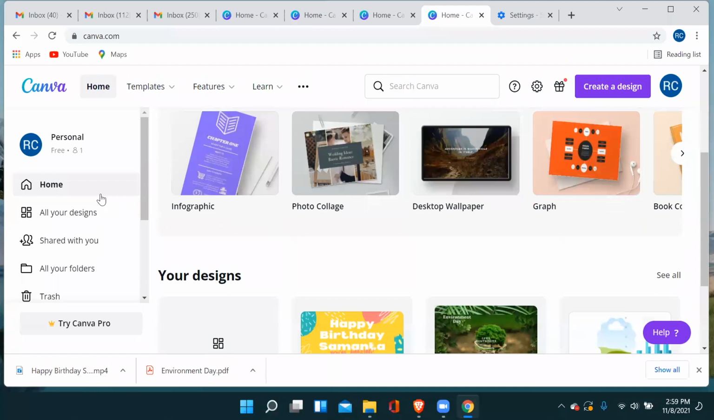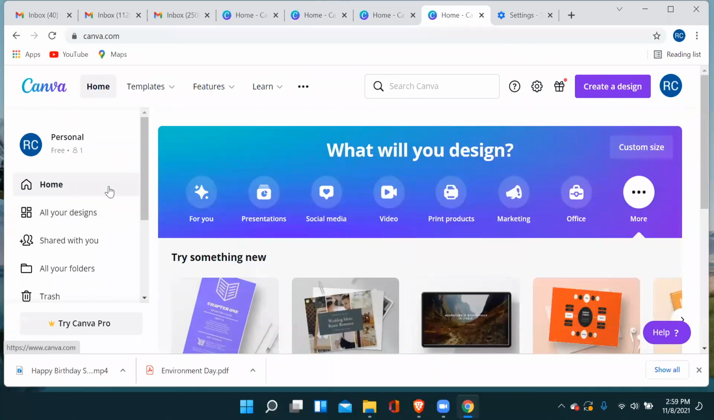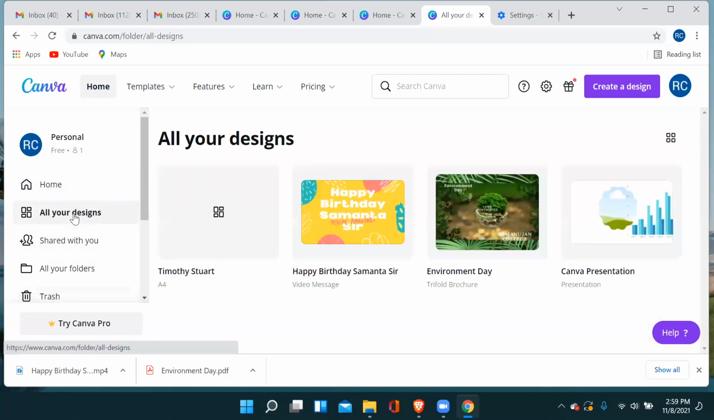A few more things before closing this session. These things are here. If you want to open a design again, so suppose you made a design a few weeks ago, and you want to see it again or modify it, then you will find it in this All your designs tab. So you can see I have designed this video message, this trifold brochure, and this presentation. So you will find all your designs here.